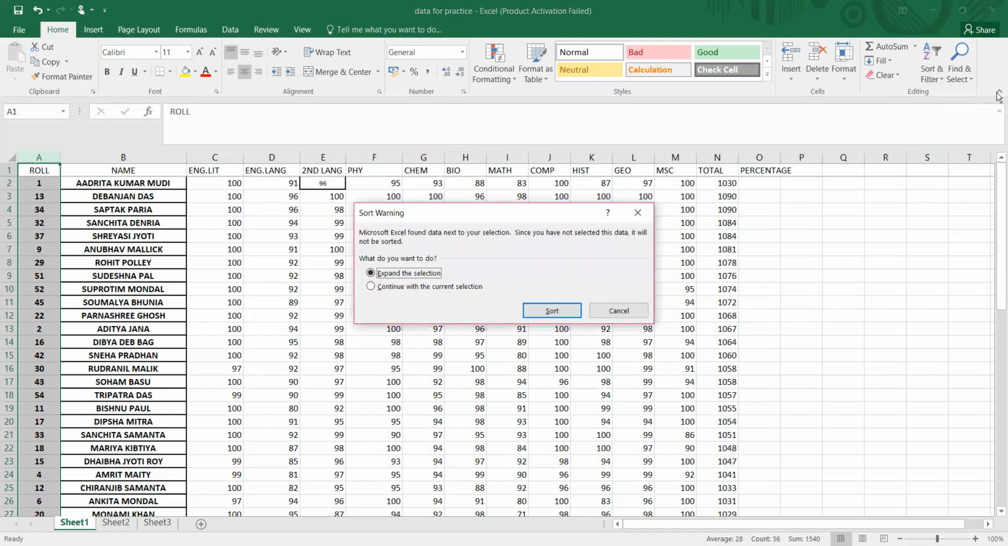Whenever we are sorting, two options will come: Expand the selection and Continue with the current selection. What does that mean? Expand the selection means that with that roll number cell, the entire row moves, so roll number one is in its place. Consider roll number 13, Debanjan Dash. That entire row will be changed.